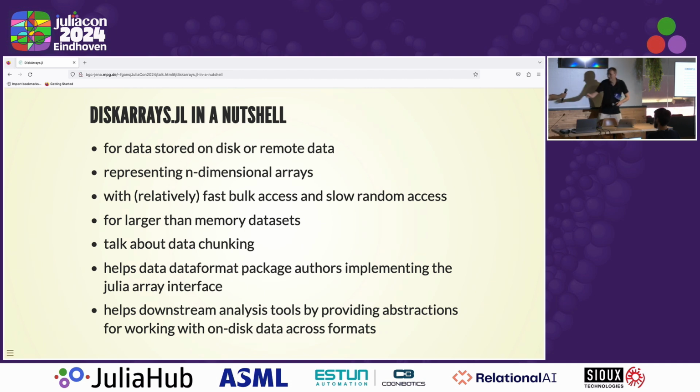Okay. Yeah. So, thanks a lot, Mark, for giving me the opportunity to present this DiskArrays.jl package. To start with, a quick overview of what this package is for. It basically should help you work with data that is on disk and that is larger than fits into your memory, and can also help with working with remote data.